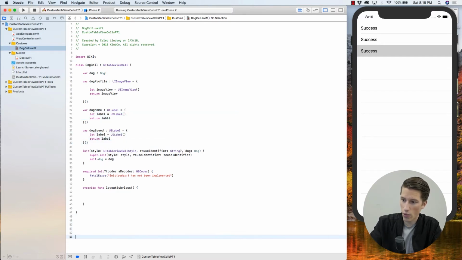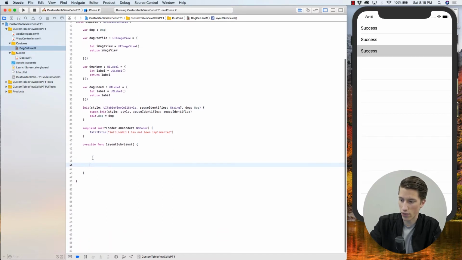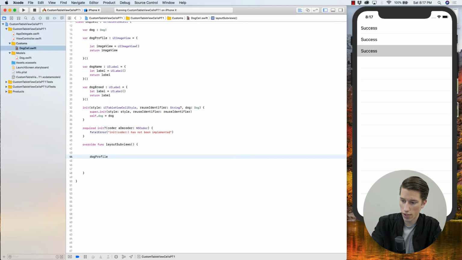All right, so now we have each of our labels and our profile picture, but we wanna say where they're going to go on the cell. And so just in the same way that we'd lay out a view controller, we want to set their frame. So we'll say dogProfile.frame will be equal to a CGRect, and we'll define that with this initializer here. I'm going to say its x value, we'll give it a tiny bit of a border, we'll say it's 5 away from the x side. It'll be right up against the top of the cell.